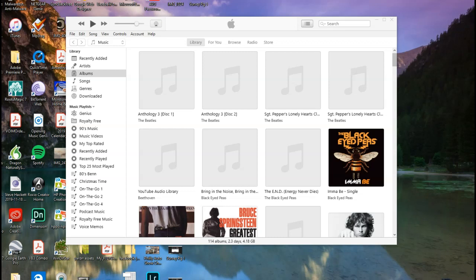Okay, I've connected my iPhone to the computer with my USB cable. I've unlocked the phone, given it permission to interact with the PC. Now I've opened my iTunes library here, as you can see.